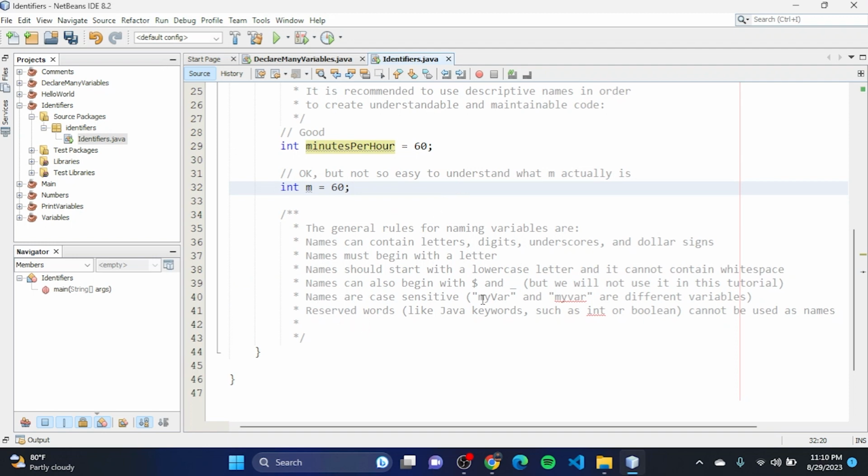Names are case sensitive. For example, myVar and myvar are different variables. Reserved words like Java keywords such as int or boolean cannot be used as names.